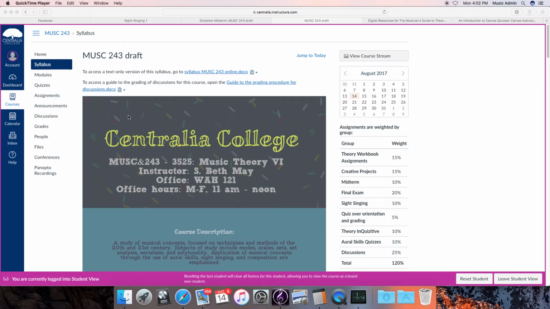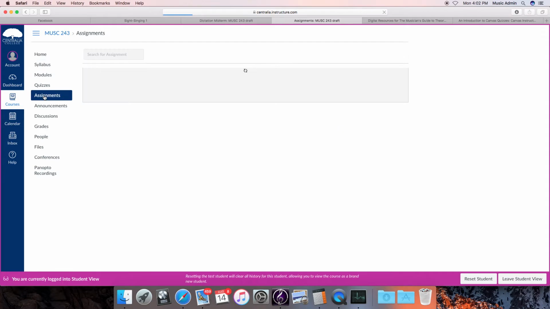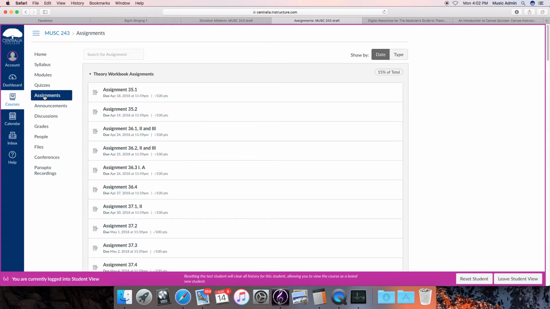The policies for this class haven't changed. It's still the same in terms of late work, participation, and all of that. But one thing that has changed is the format of just one group of assignments. So I'm going to just go ahead and go into the assignments and walk you through the one thing that is going to be just a little bit different this quarter.